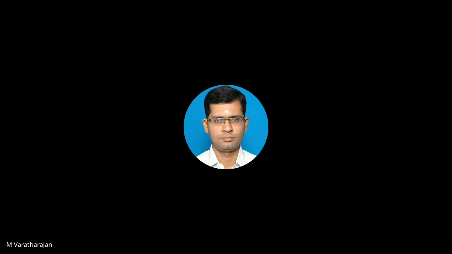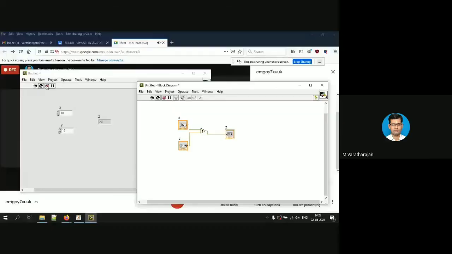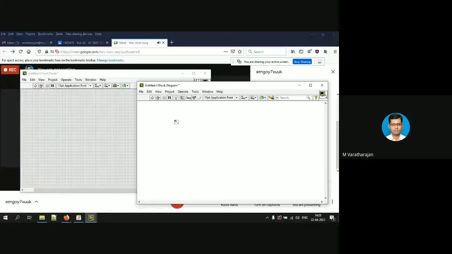Now, next we move into the for loop. Let me delete these blocks. How to create a for loop? In the block diagram, right click, structures, for loop. Once you have selected it, left click and drag a box, leave the mouse. You will have your rectangle, and whatever you put within this rectangle will be repeated for n number of times.